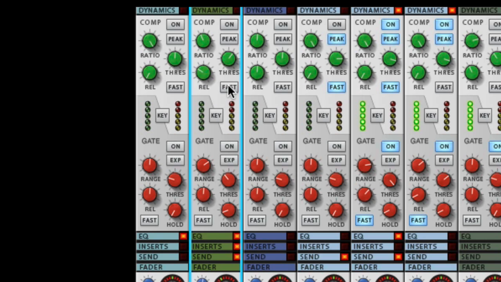Below you have your fast attack setting. This compressor is very simple. A lot of things are automated, especially attack. When it's off, you just have a smoother attack time. When you turn this on, you're going to have a fast attack time. And if you want to know the numbers, it's 3 milliseconds of attack for every 20 dB.